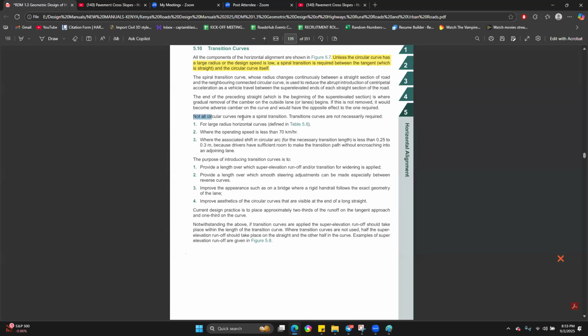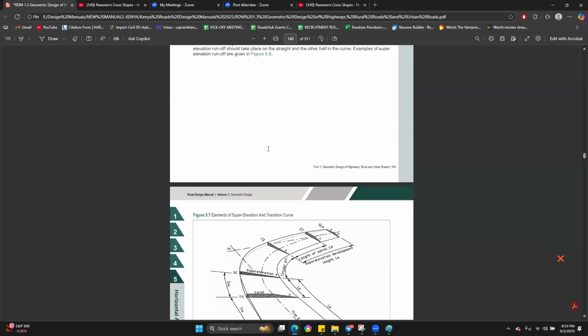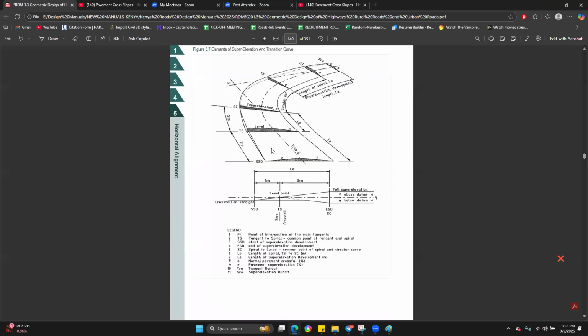We have it here. Not all circular curves require spiral transitions, where we have large horizontal radius, of course. And again, if you're having very large horizontal radius curves, you don't really need super elevation as well. Where the operating speed is less than 70 km, there's that also. You can read through this, but allow me now to go to the software.